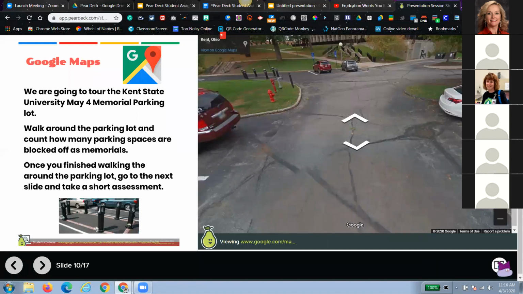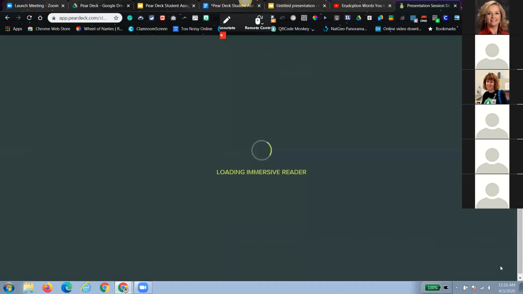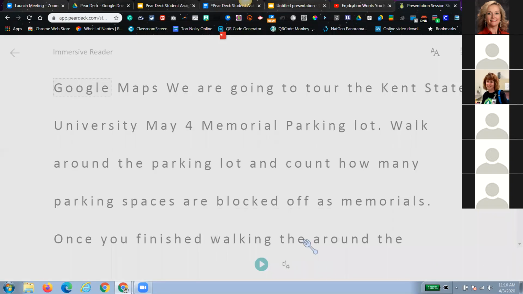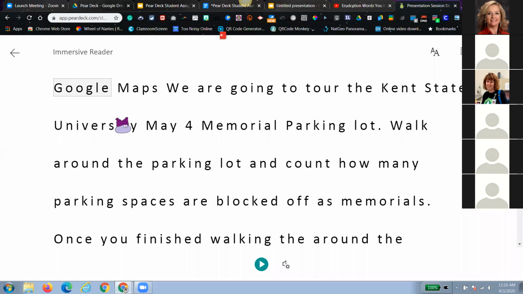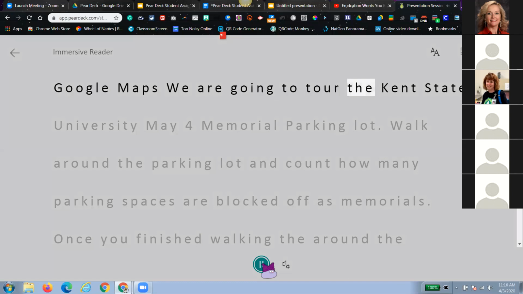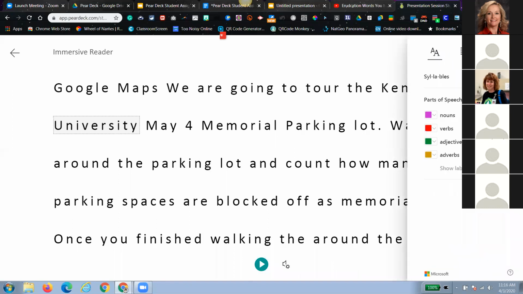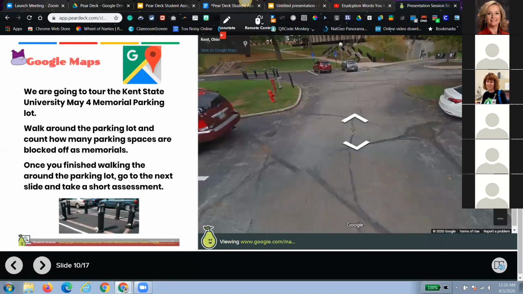So just to show you an example of the premium feature, right here is the immersive reader thing, because I have a free trial. You can see it's going to start here. If I click this, Google Maps, we are going to tour the Kent State. It'll read it for me. And then it also gives kids text preferences and things if they have translation choices. So that's an example of a paid feature.